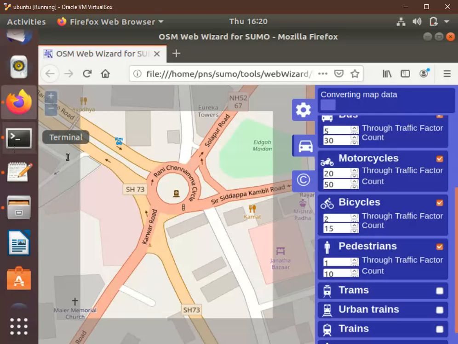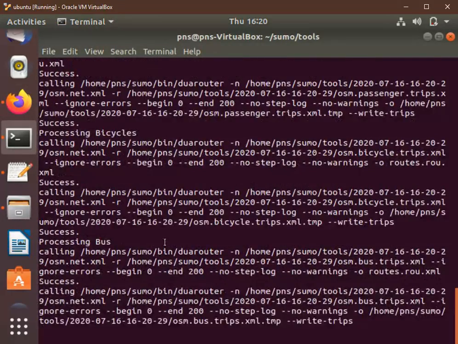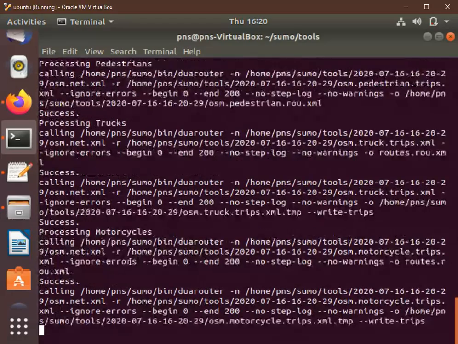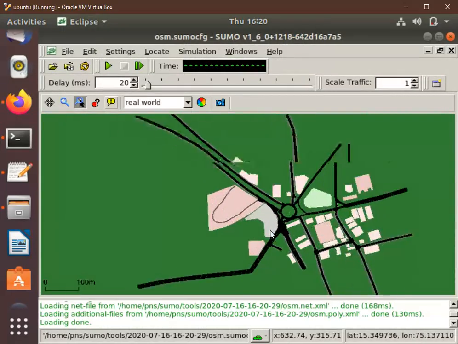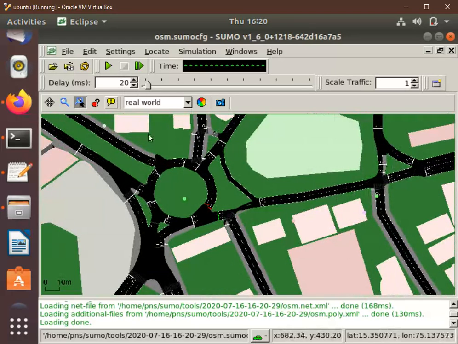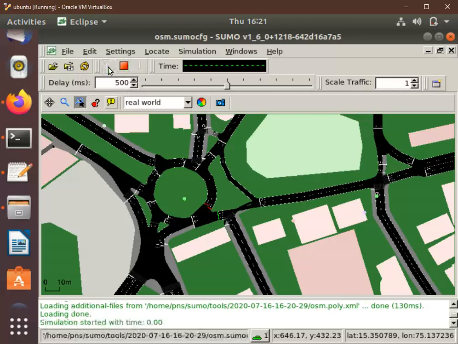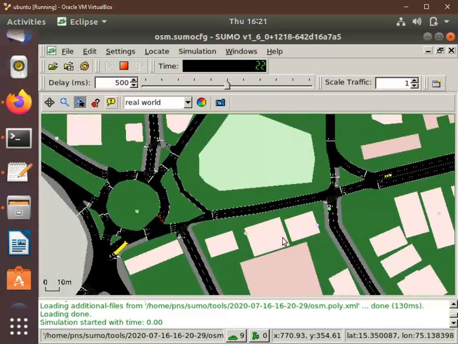The moment I generate the scenario here, I will observe the executions in my command prompt, and automatically the Sumo simulator pops up like this. When I try to run with the same delay, this is the real map and this is my delay time. With the delay time at 20, I can never find the vehicles moving. So I will increase the delay to 500 so I can observe some vehicles moving slowly.